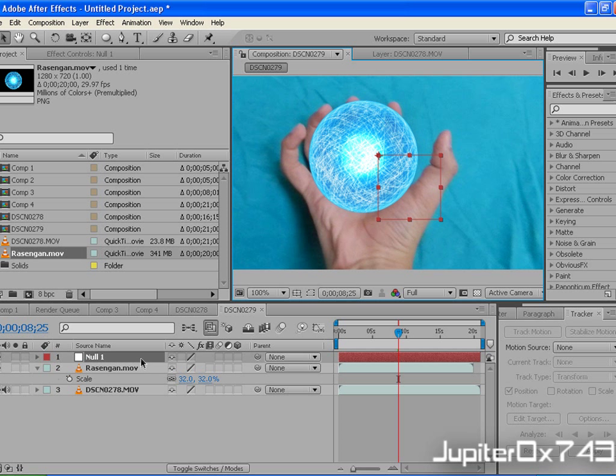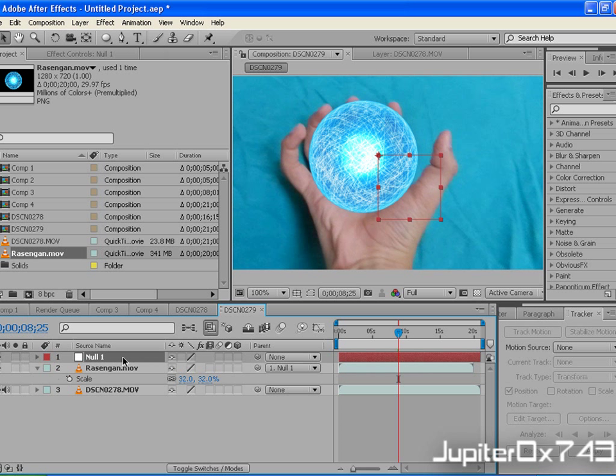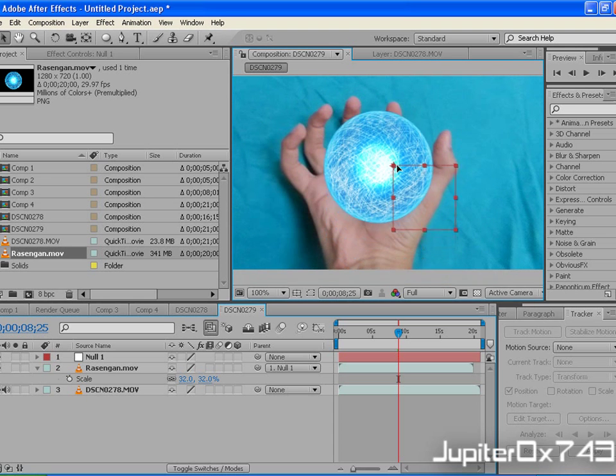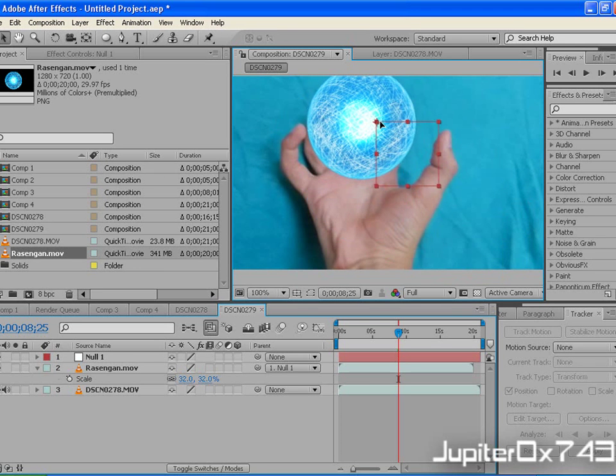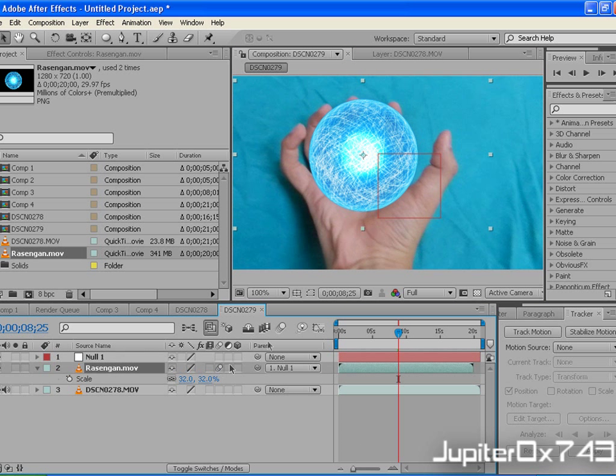So the first thing you do is parent the Rasengan to the null, which has the tracking data. When you parent the Rasengan to the null, it will be tracked and it will stick onto your footage. See, when I move the null object, everything parented to it moves with it. And of course, when everything is done, don't forget to check the motion blur and the motion blur for the comp.